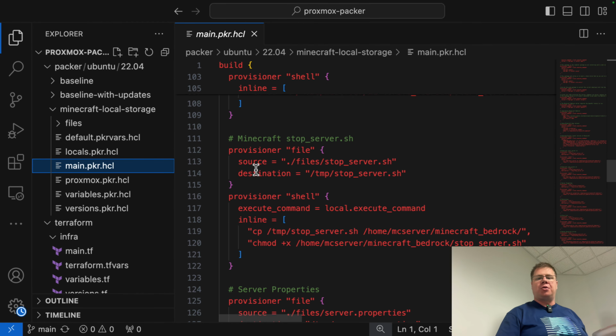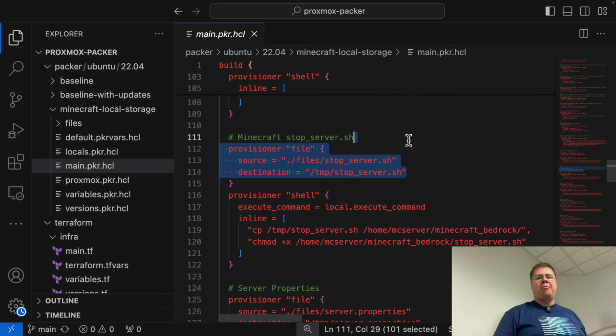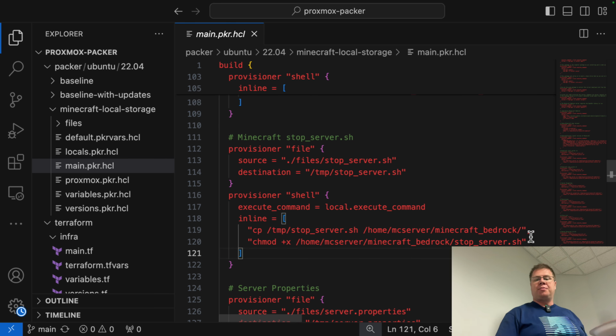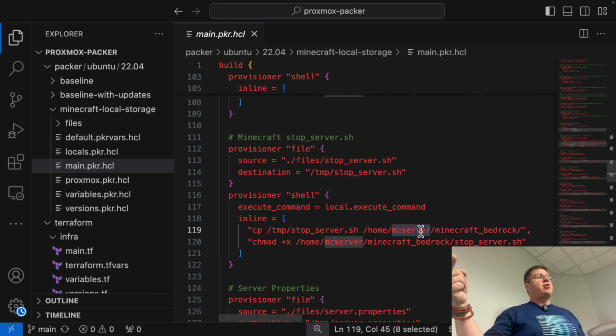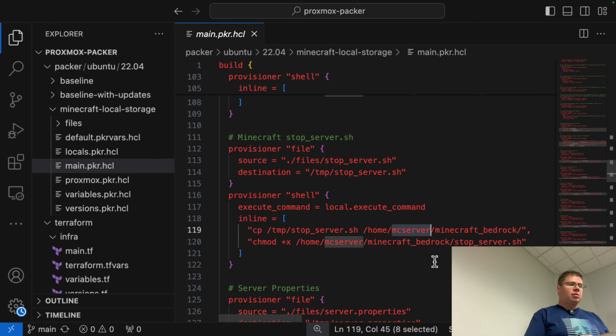So there you go. I'm using the file provisioner to drop the stop server script to a temp directory. Then I copy that stop server script to the Minecraft user's home directory, and then I chmod it with +x. Oh, the file provisioner doesn't have access to anything. It's external. Okay. Yeah, Packer's like some bozo user that I've granted sudo temporarily.